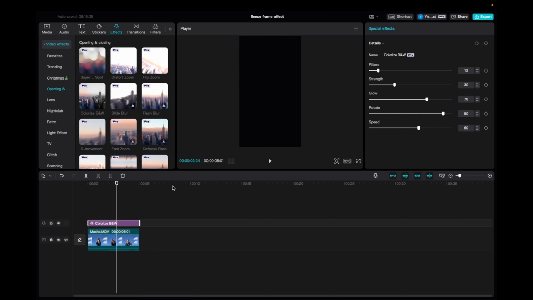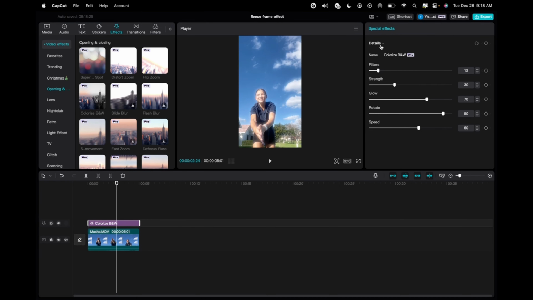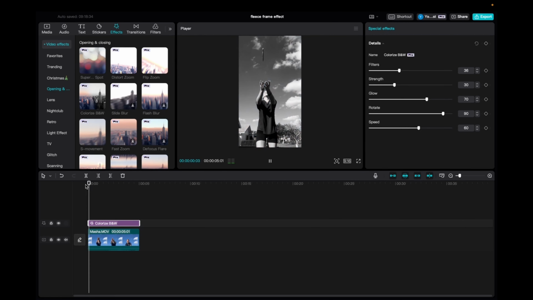to the top right corner with the effect selected to special effects, and we can mess around with the filter, increase the filter, we can increase the strength, we can increase the glow, rotate, and the speed. You guys can play around with it as you'd like. So let's take a look.